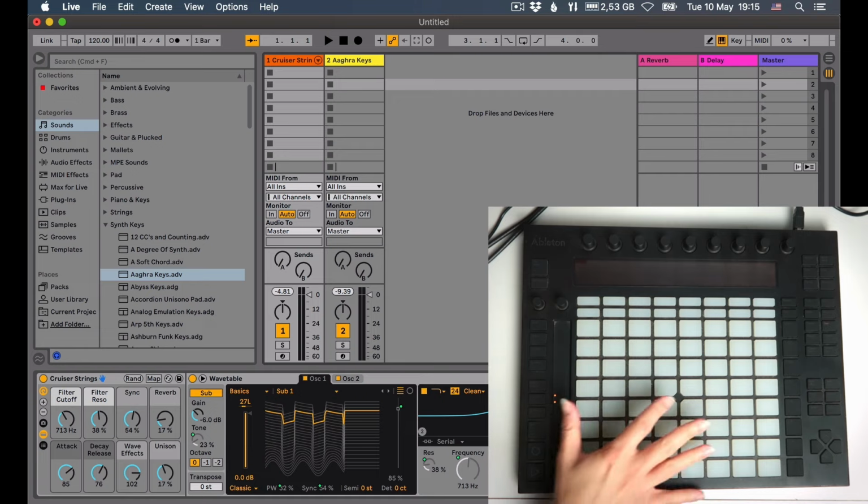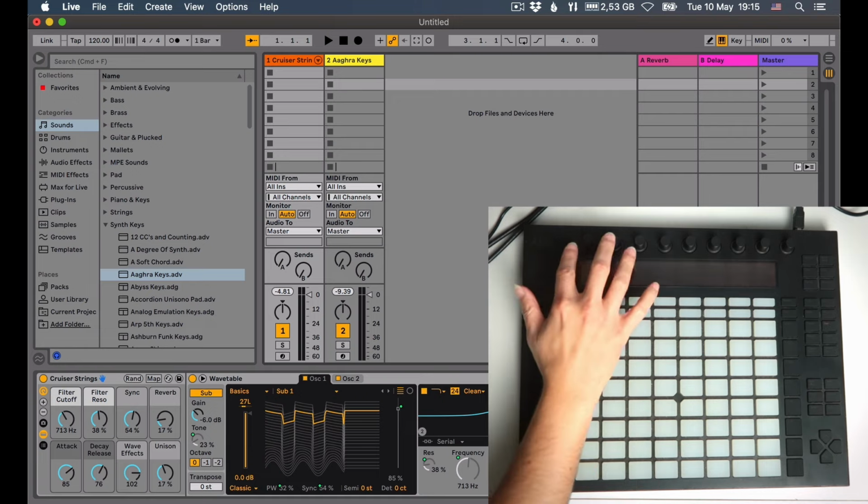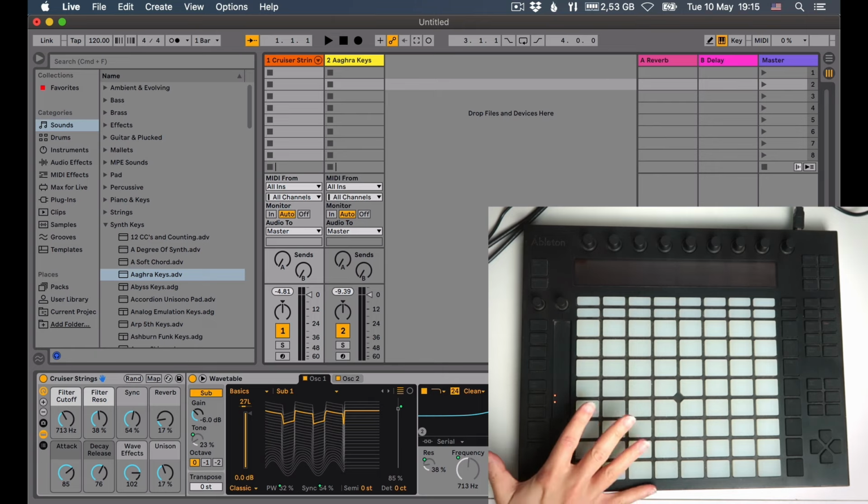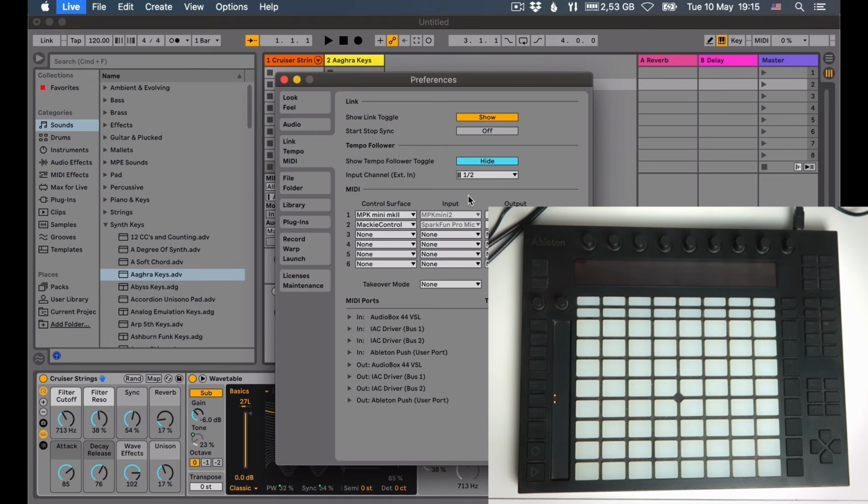So instead of mapping each parameter manually, everything is mapped automatically, and things change on the fly as you move things around in Ableton. So here's how you set it up. I am connected through the USB cable, and we can come here to Live, Preferences, then MIDI.